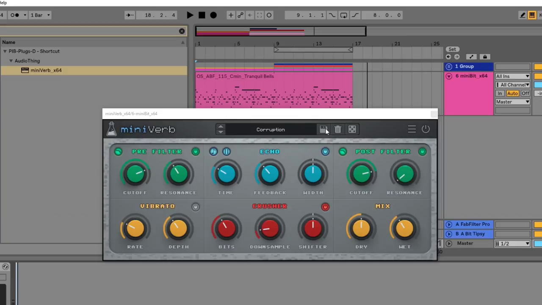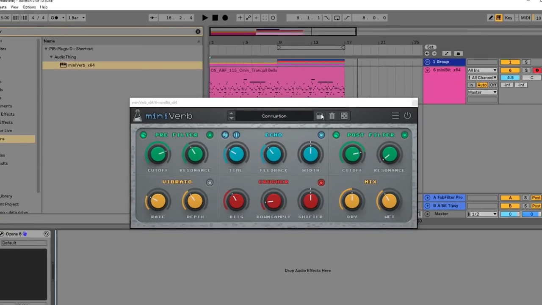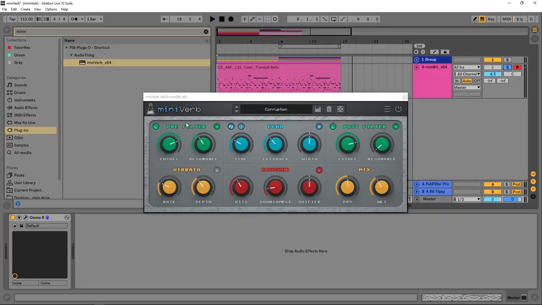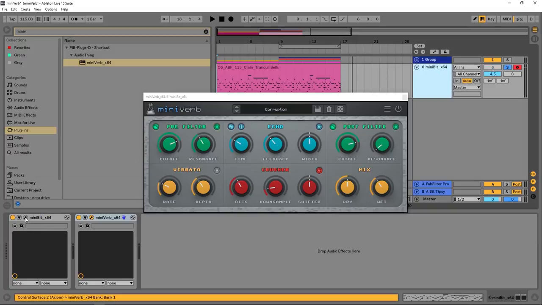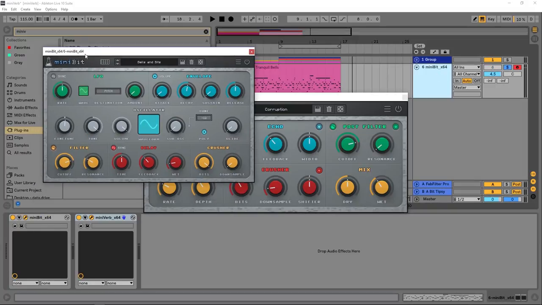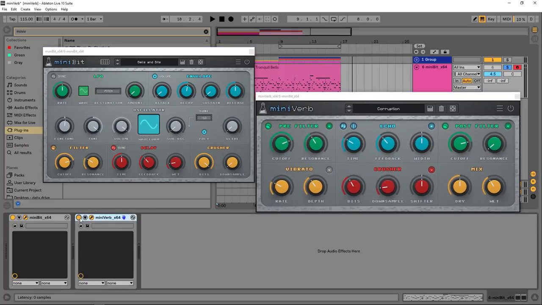And I'm also going to go through each and every one of these modules here so you can get a good understanding of what's available inside of miniVerb. So without further ado, let's go ahead and jump into it. I'm going to go ahead and solo the track. I've just got MiniBit, which is the first product in the mini line from AudioThing, and it's just playing this nice melody.